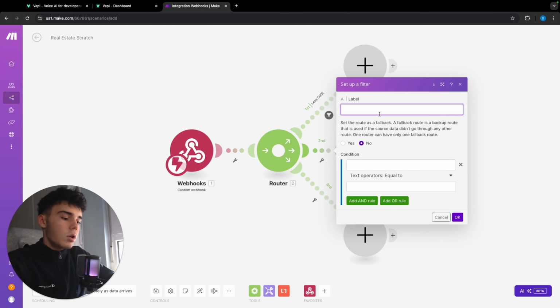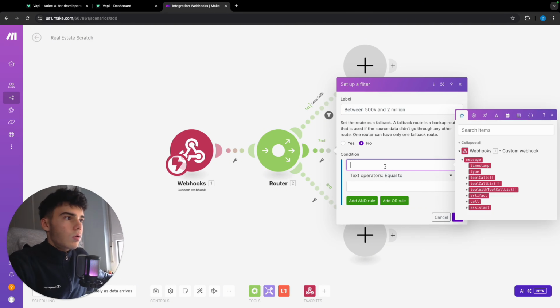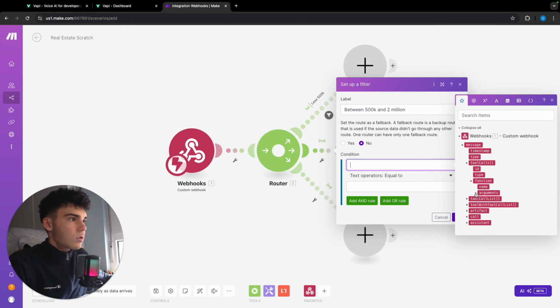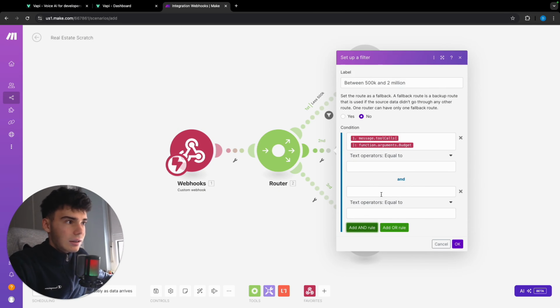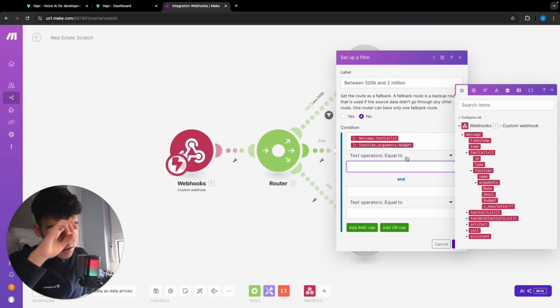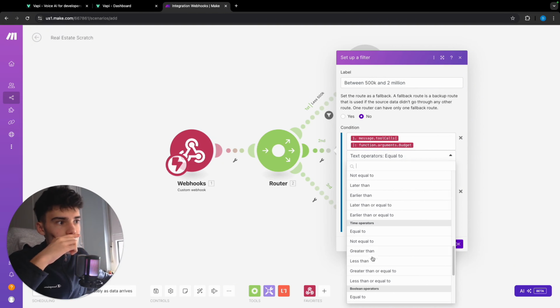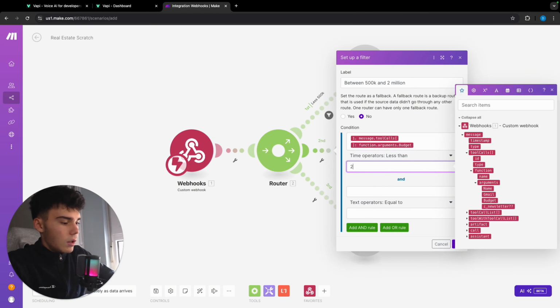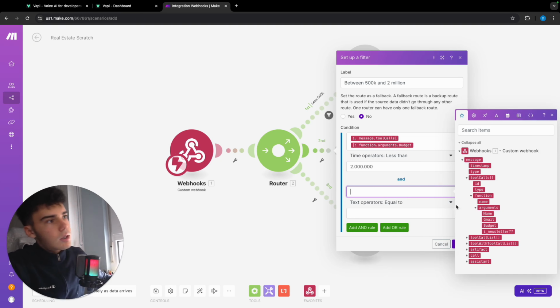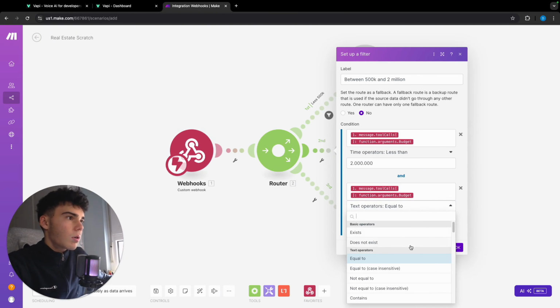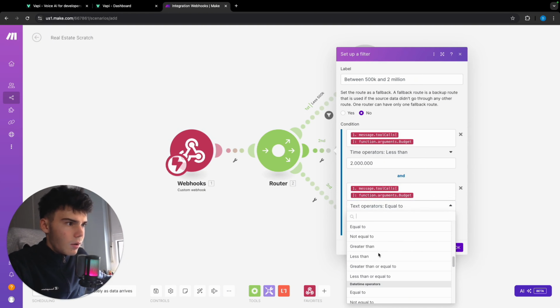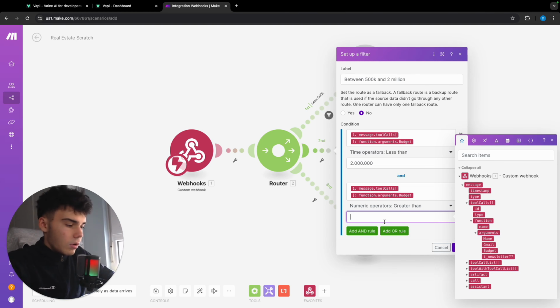We're gonna put between, here is gonna be between 500k and 2 million, for example. So let's go with tool calls, function, arguments, budget. We're gonna add another and. So it's gonna be the budget. We're gonna put it like less than 2 million, and we're gonna put it here the same inside arguments budget, but we're gonna put numerical operators greater than 500k.